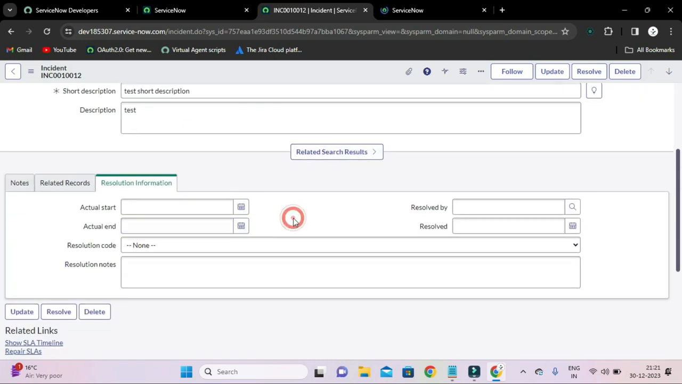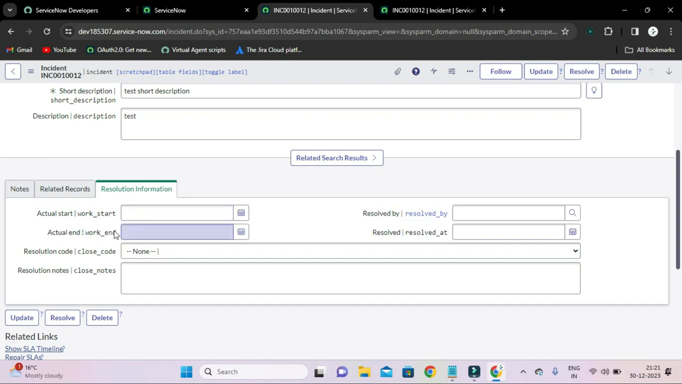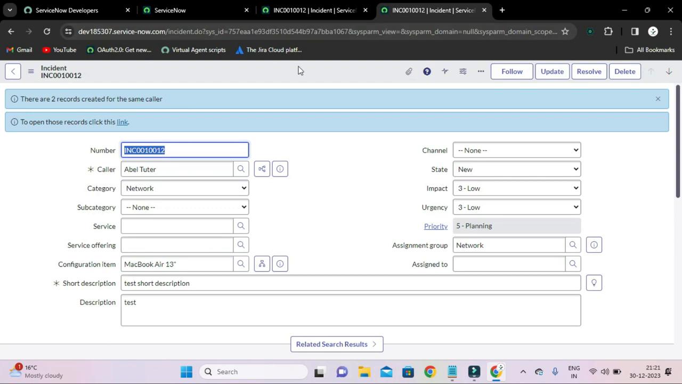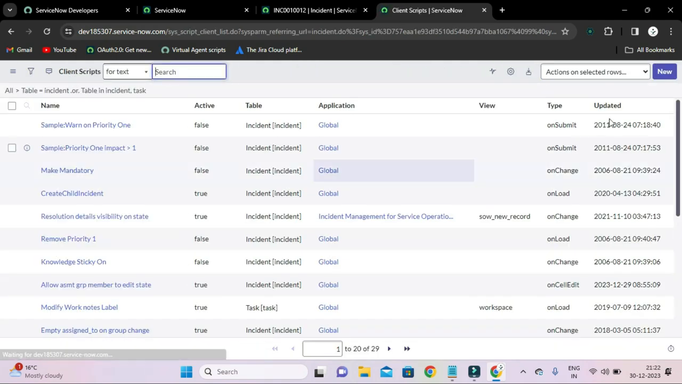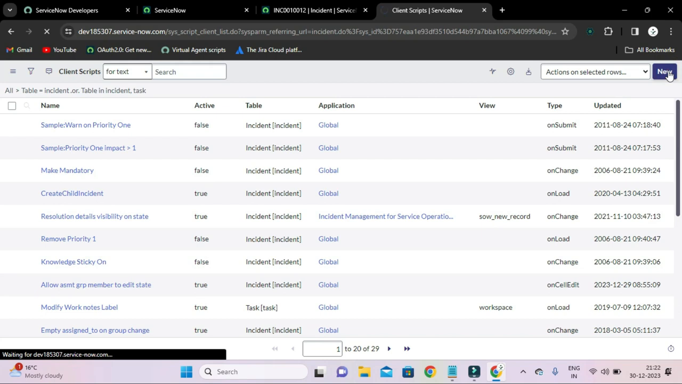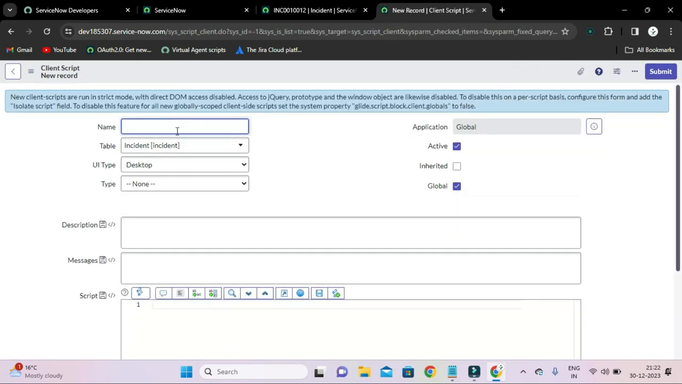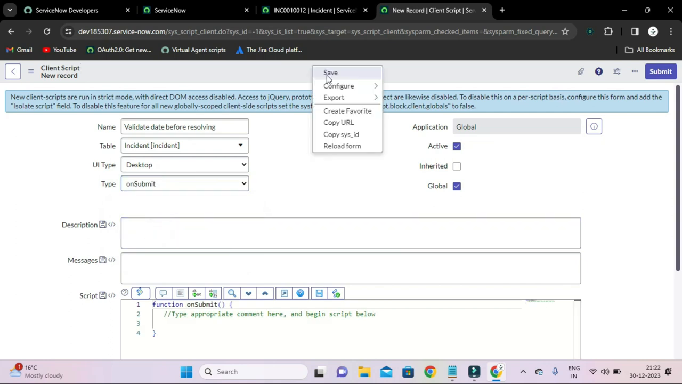On the basis of this, I'll create the client script, and before that I'll show you those fields which I was talking about: this work start, work end, and the resolve, and the backend name of the resolve field is resolved_at. By using this backend name only, we can fetch the value. So I will create the onSubmit client script. The name here I am going to give is validate date before resolving. Okay. And the type will be onSubmit. Let me save it.